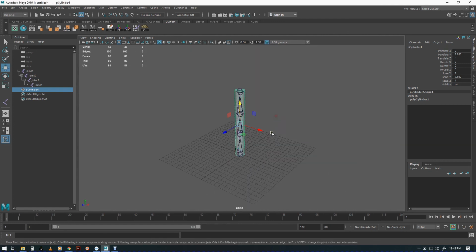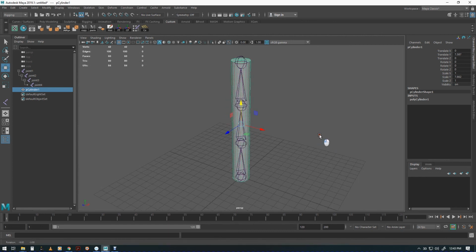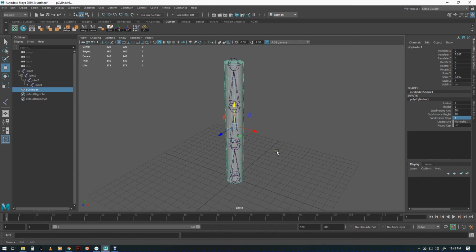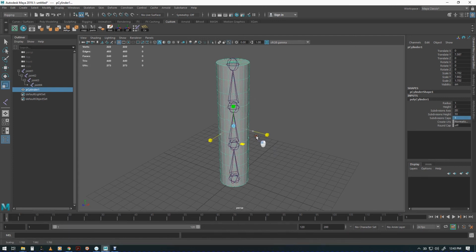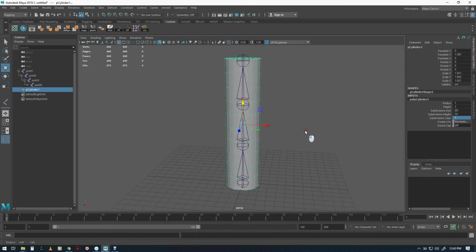Now, like I said, the things that are affected are verts. So with this, if I were to rig this right now, the only thing that would move would be the top and the bottom. So I have to tessellate this more, probably give it like 10. That's good. And I'm just going to make it a little bit wider, just to give you a nice idea of what's going on here.